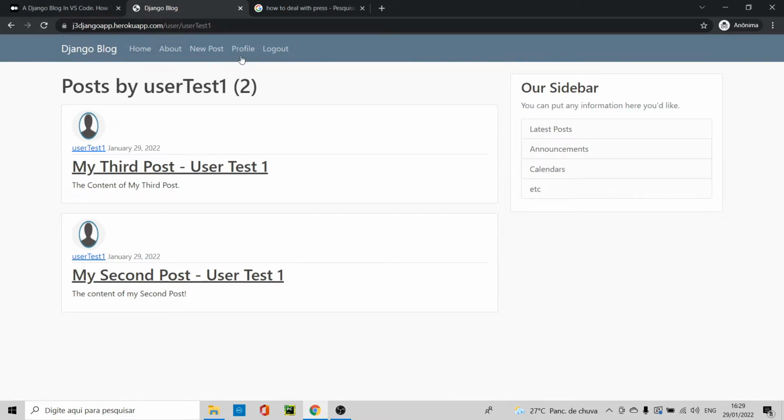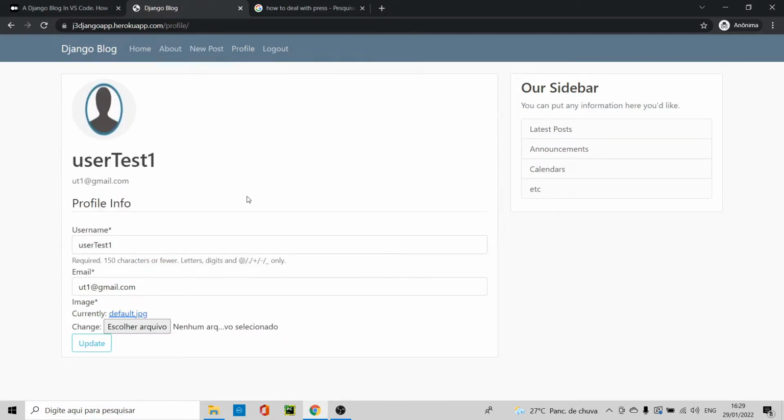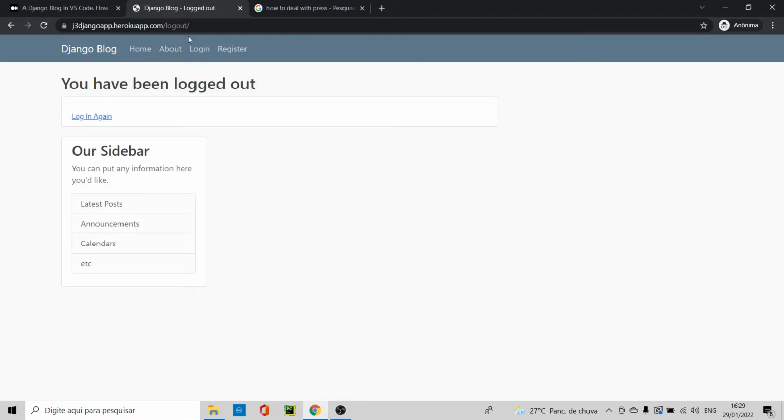Let me show you more. You can go to the profile. Here is my profile. You can change your photo here, but I will not do it now, and you can update anything you would like. Okay, and let's log out.